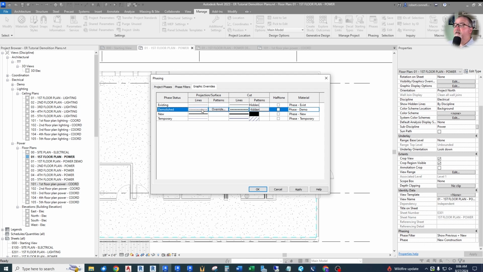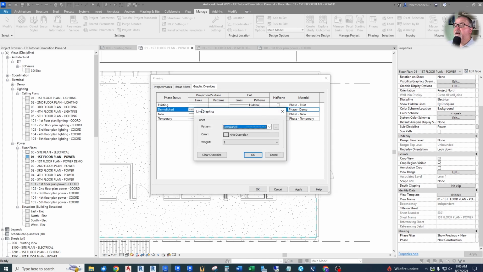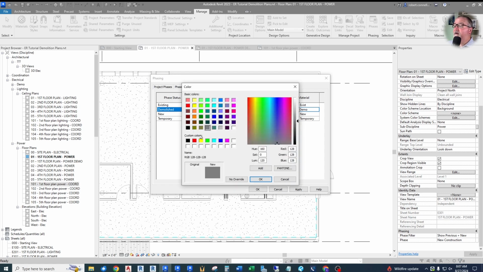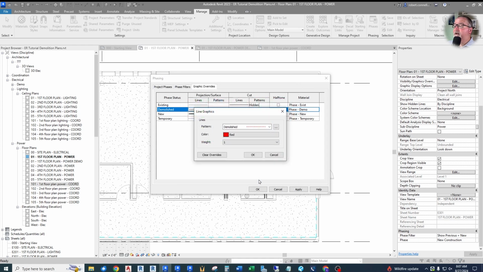If we click on demolished, click on it again, here is our override panel. The pattern is called demolished, and it's a dashed line. We want to leave that. But the color says no override, so it would fall back to whatever object style says. We can override the color, go with red, say OK. Simple as that. We'll keep the line weight.